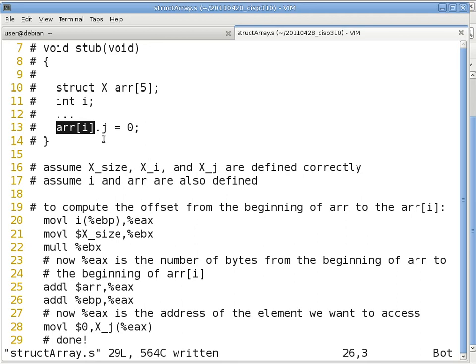After that, once we know the address of a structure, then it is just a structure. It can be just a variable. It can be an element of an array.